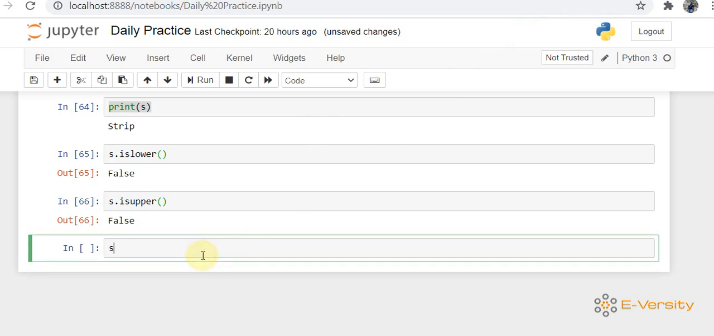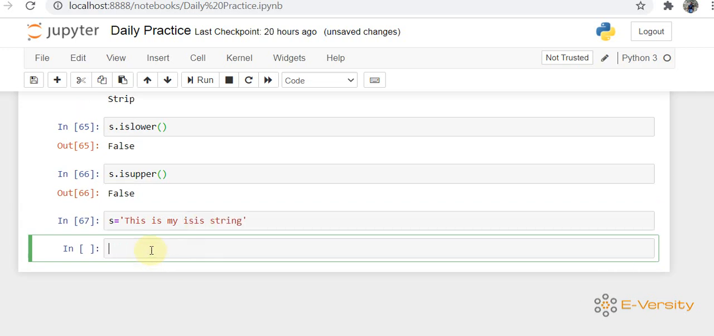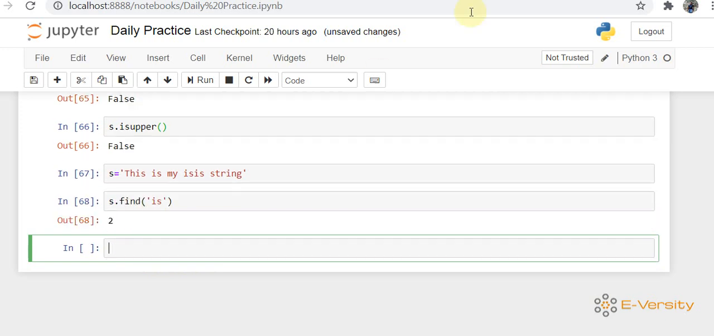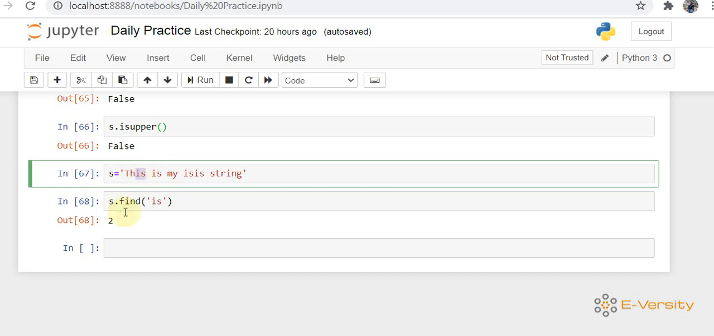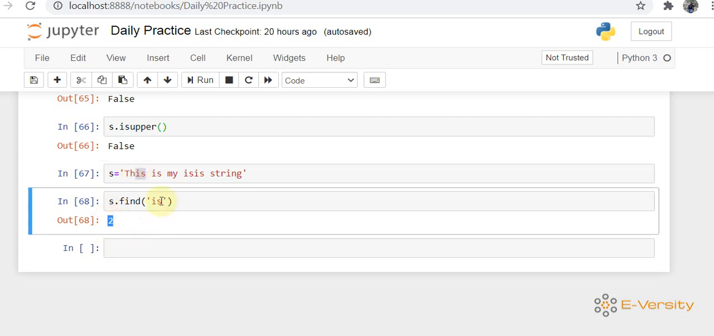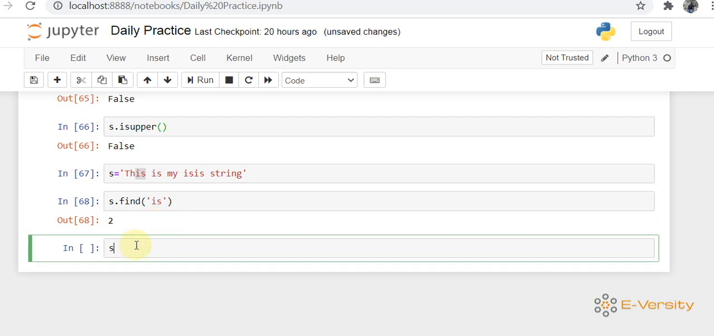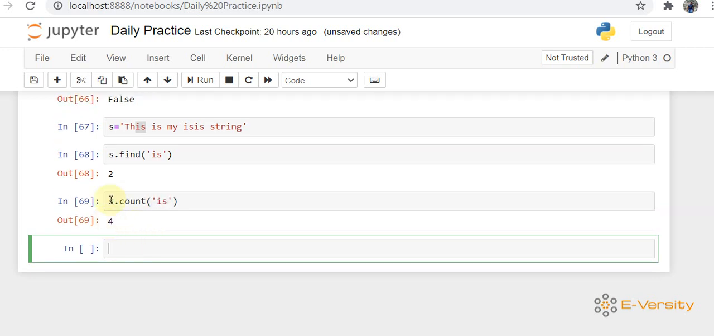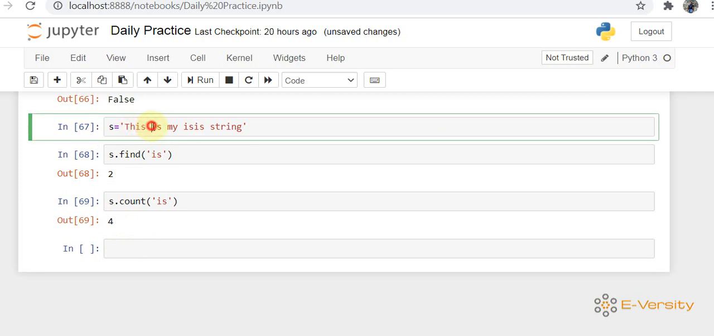Again I am taking a string, this is my string. I find s.find is. You can see it gives the first occurrence, available at the second index, so the result is 2. Suppose I want to find s.count is. It gives 4, since is comes 4 times: 1, 2, 3, 4.